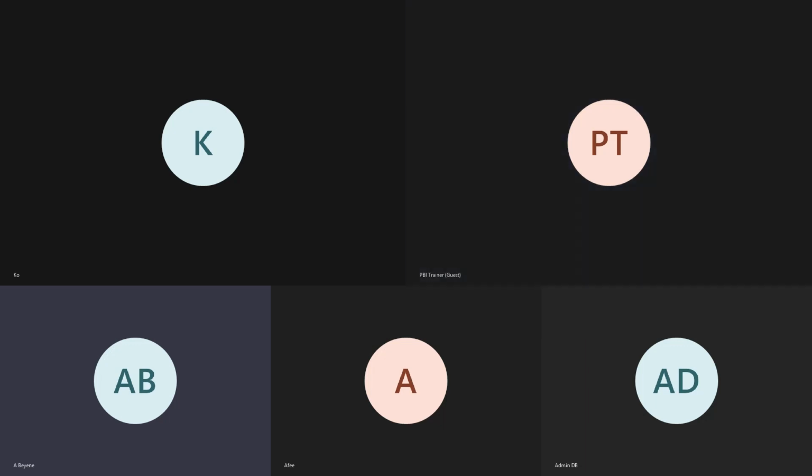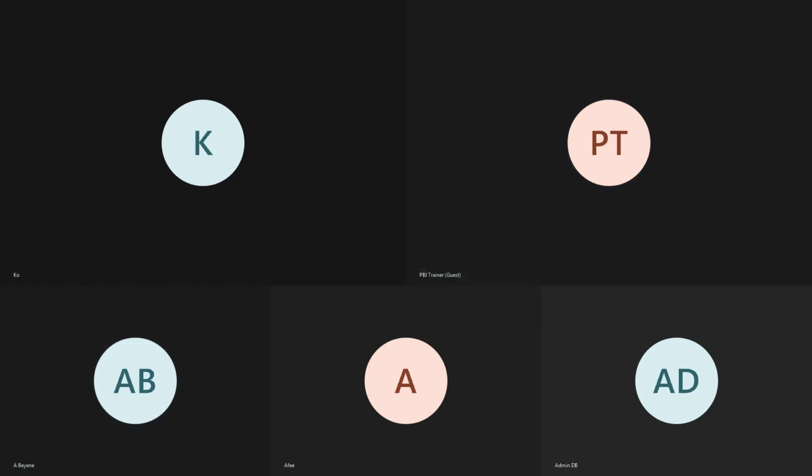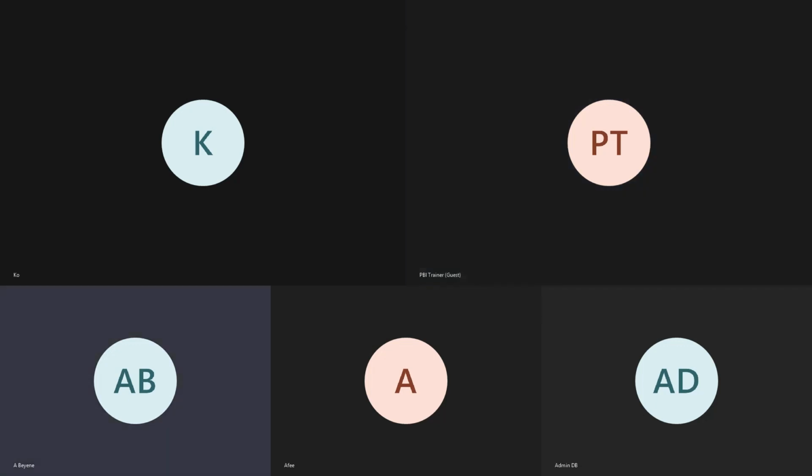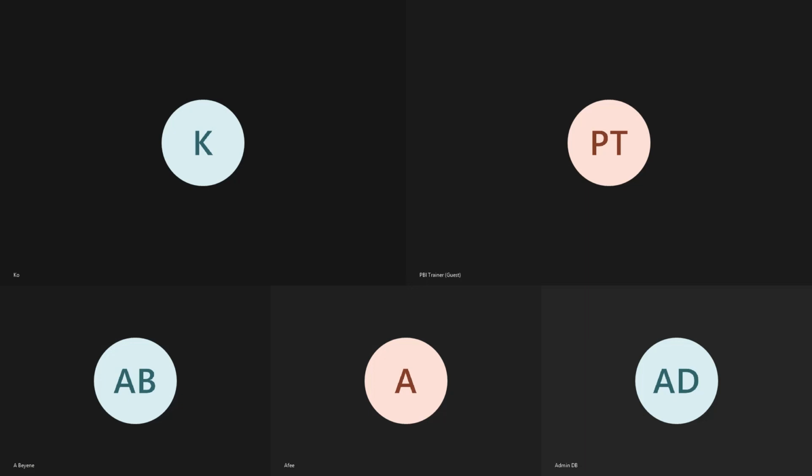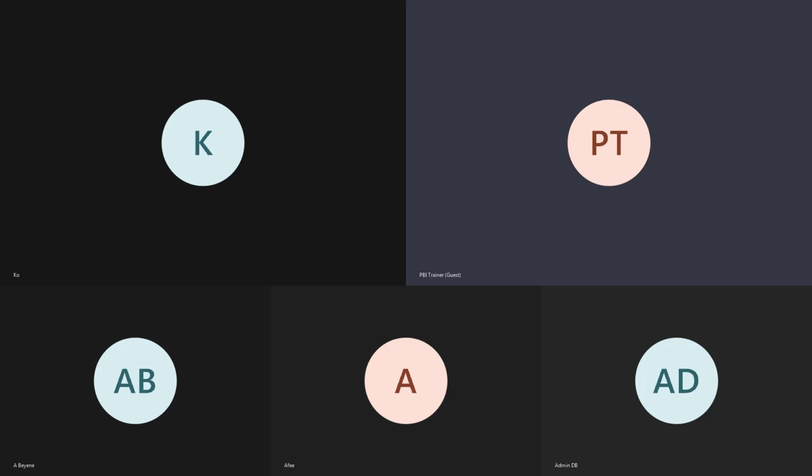What do you call Power BI editor or Power BI? I don't know the title, but it's going to be on Power BI Developer. Yeah. Okay, okay, got it.